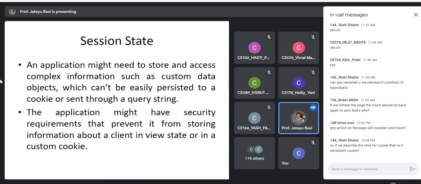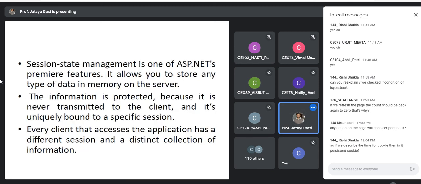Yeah, if you define the time of the cookie, then it will be persistent as per the time defined. Okay, persistent doesn't mean forever. It depends on the time that you have given, but at least it will not be destroyed as soon as the session is closed. Okay, so session state is one of the main features of ASP.NET. It allows you to store any type of data in the memory of the server. So it is a pure server-side session management technique.